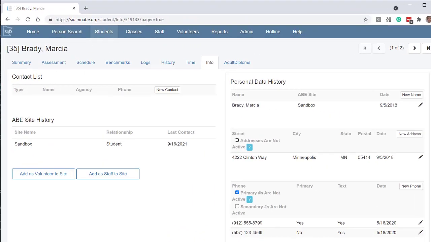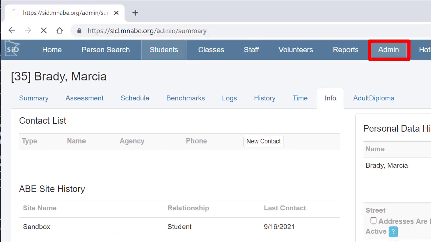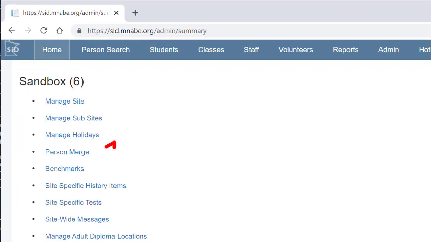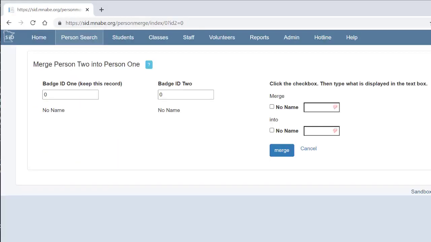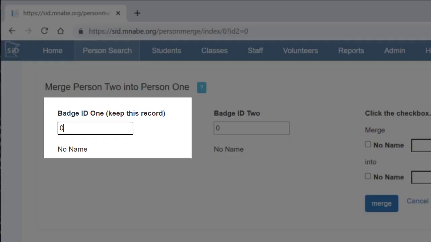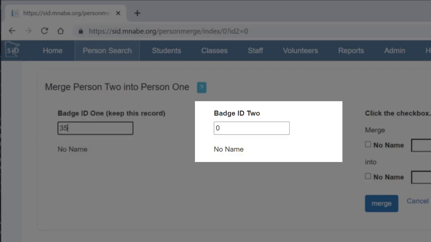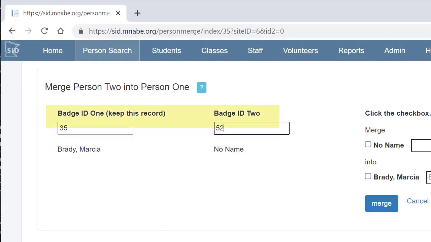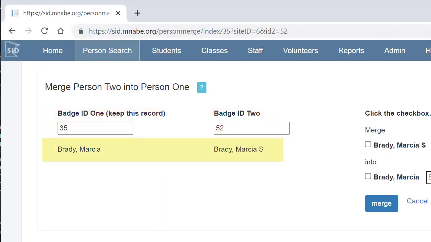The Person Merge form is found under the Admin tab. Click the tab and select Person Merge. Now let's fill out the form. In the Badge ID 1 box on the left, type the badge ID of the record you want to keep. In the Badge ID 2 box, type the badge ID of the record you want to merge into Badge ID 1. Carefully confirm that you have selected the two students you really want to merge.